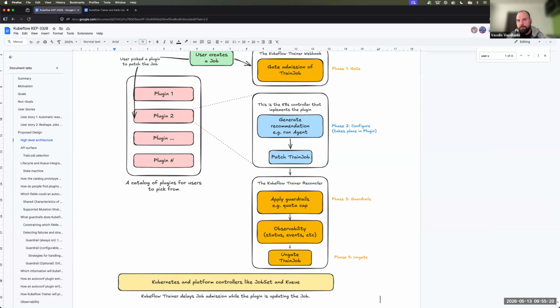I'm using the terminology of this kit. I wrote a plugin which works for a thing that we use in IBM Research, which is called FMS HF tuning, which is basically a wrapper over the SFT trainer API from Hugging Face.